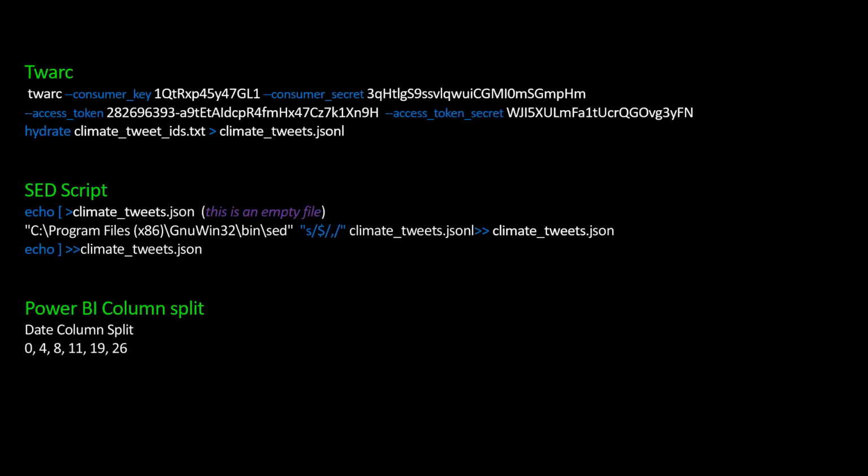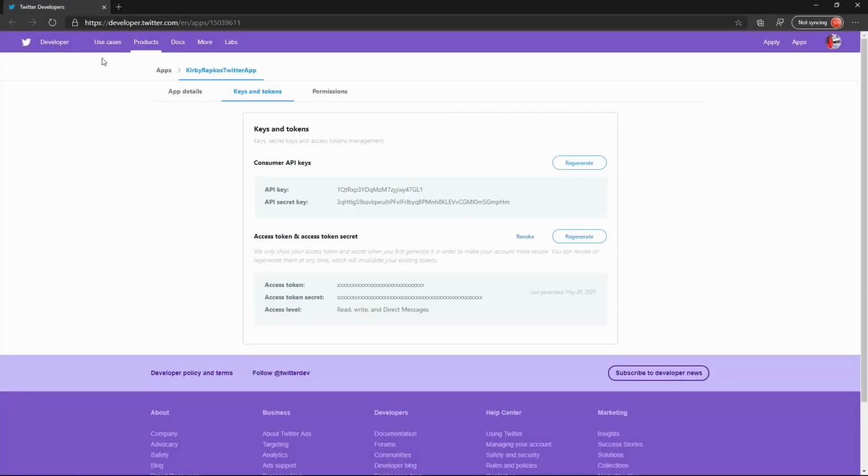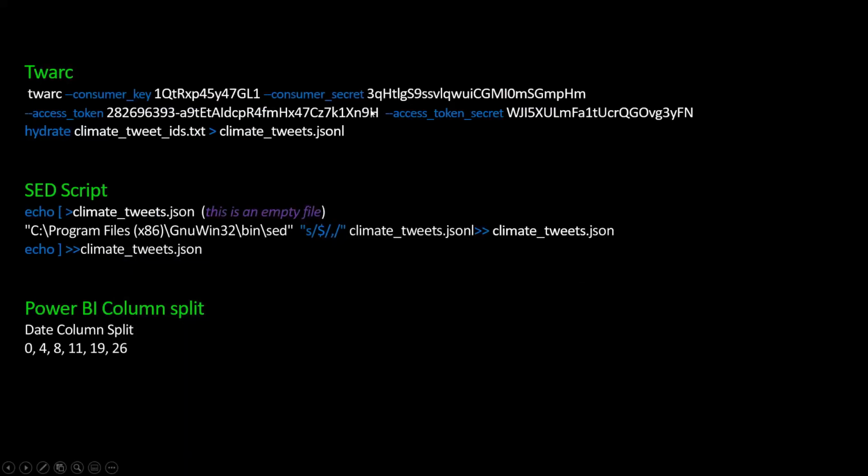Let's take a close look at our script. So this is the Twarc script after we've installed Twarc, of course. We start here, and then we need to supply these four values: consumer key, consumer secret, access token, and access token secret. Once again, where you get that is over here on developer.twitter.com, in the app you've created, under keys and tokens. You've got the first two values here, and in order to copy these strings, you're going to have to hit the regenerate button. So that's how you get those in here.